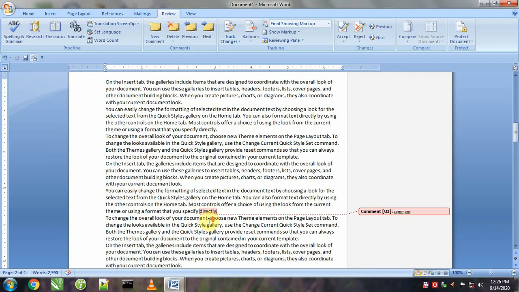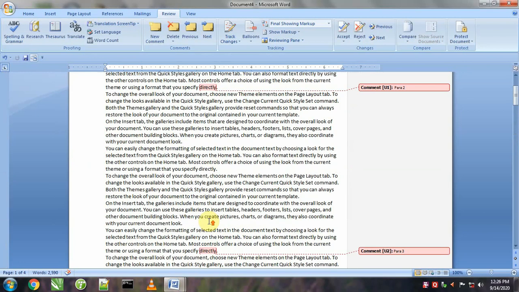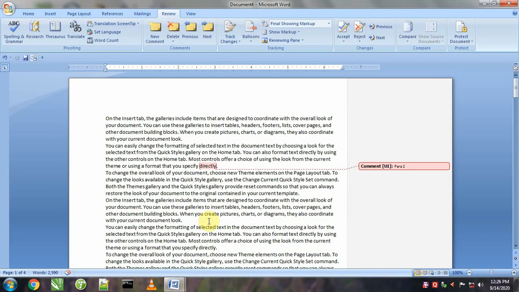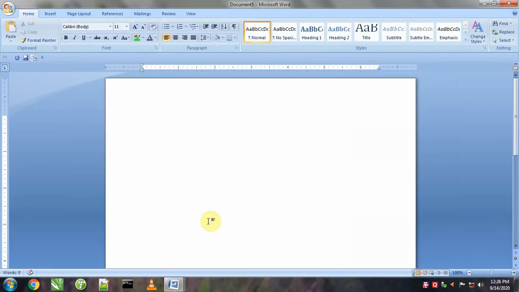Footnote. Now what is a footnote and endnote? There are two things. One is footnote, second is endnote. For this we will take again a new document. I will write some data in it.